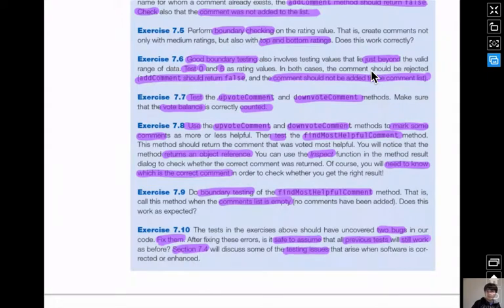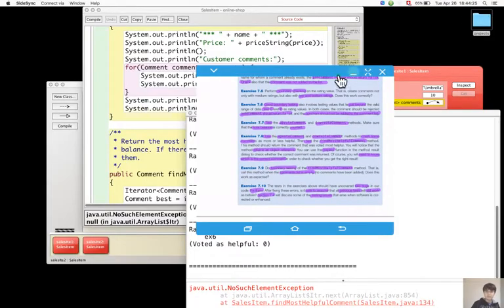It was the minimal boundary beyond the valid range of data, exercise 7.6, and exercise 7.9, boundary testing on find most helpful comment when the comment list is empty. I didn't check for when there are multiple helpful comments. So fix them. Okay, I can fix them first.